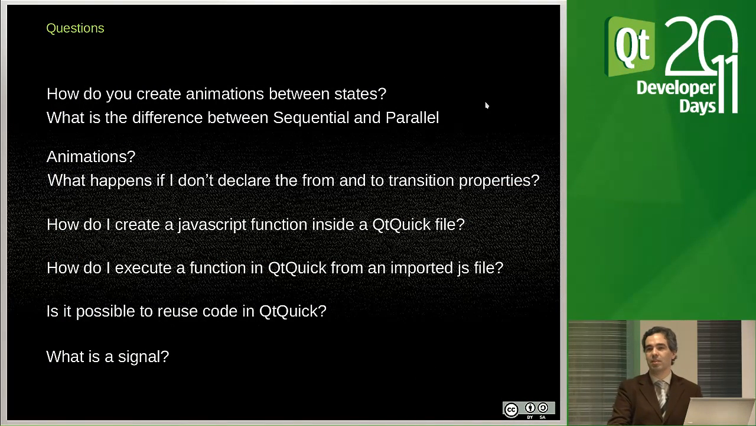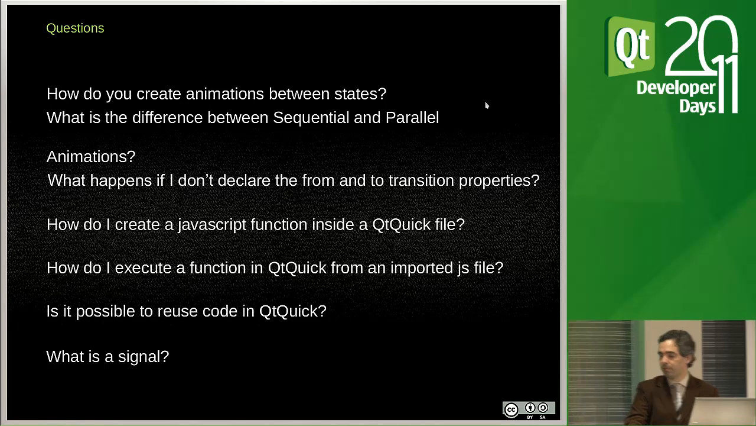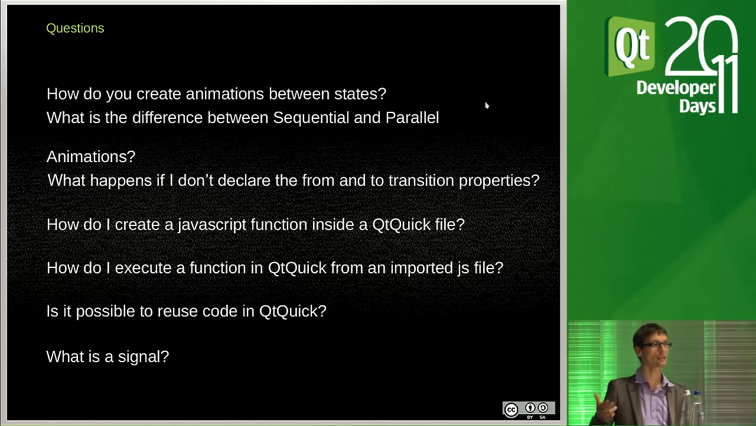Also, can you use a standard button instead of a self-made button? So the question is, can you use a standard button, like a Qt button? You mean? Okay.